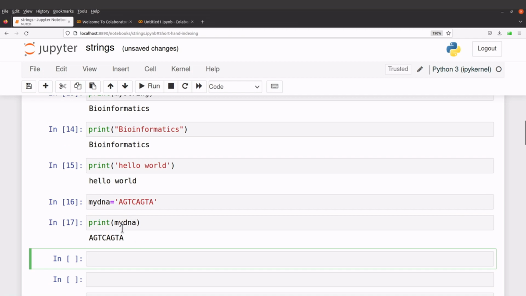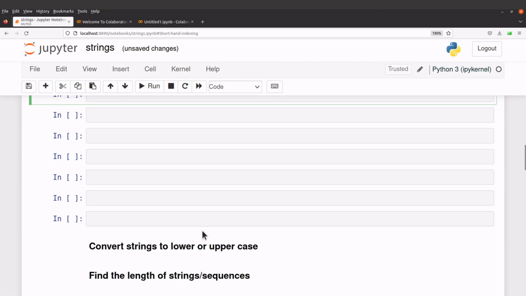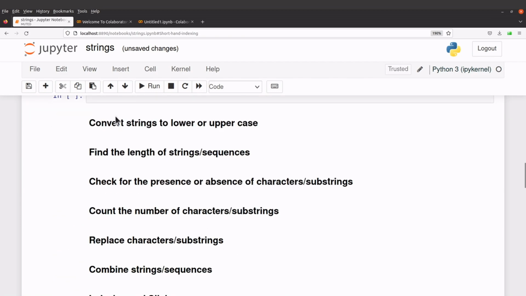Okay, so let's go to the next section. In the next session, we are going to look at converting strings to lower or uppercase.